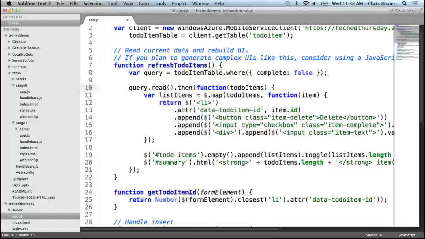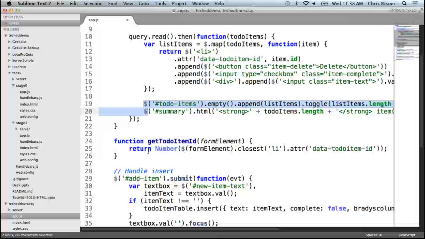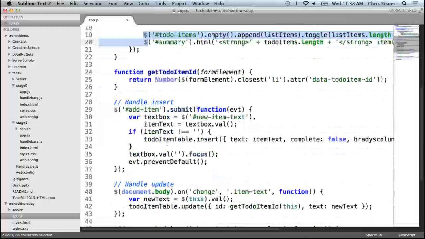And then after that, I basically loop through that data, and I create a new list item for each of my to-do items. And then at the end, I put it into the to-do items spot, the unordered list in my HTML. So we already looked at add item, but really quickly, we call the insert method on the to-do item table, and then we pass in our data using, again, JSON. All the data with mobile services behind the scenes works as JSON. So since I'm doing JavaScript, it's very easy for me to just create JSON data there.